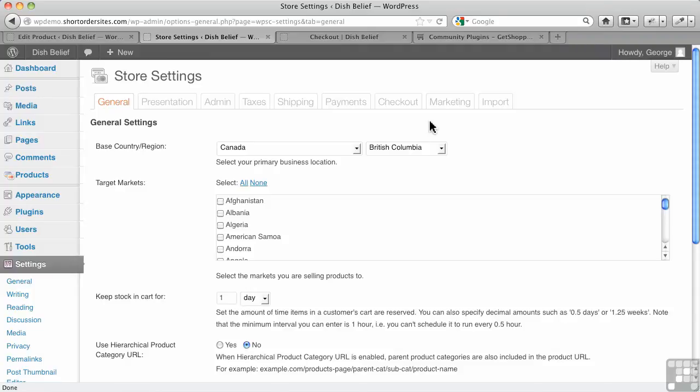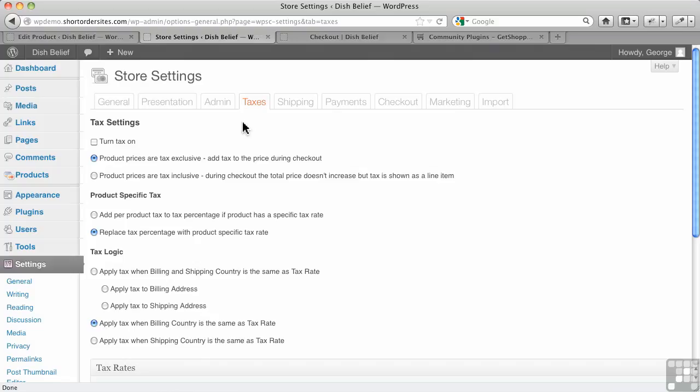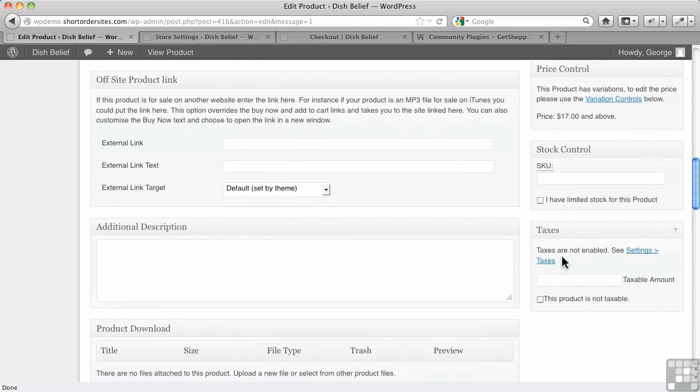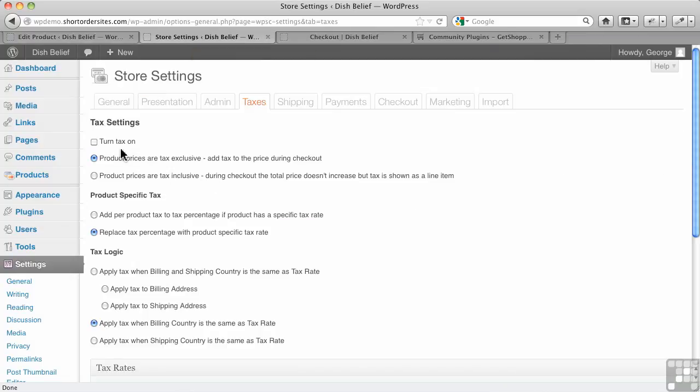In this video, we'll take a look at taxes in WP e-commerce. So we go over here under our store settings and we're going under the taxes tab. Now the first thing you need to do, because it's not on by default, is to turn on your taxes. And it will warn you, if I go over here to one of my products, that taxes are not enabled, by the way. So if you happen to forget, you'll see that on every product. So let's turn on the taxes here.